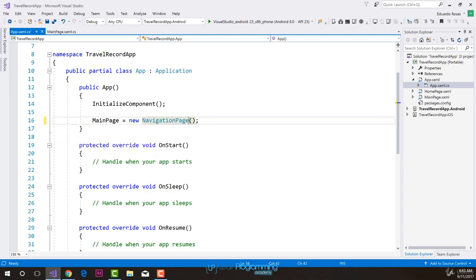This navigation page, of course, has no content and is not the only thing that we need to do. The navigation page, yes, is now going to be the first page to be open when you start the application, but by itself, it doesn't really work. It doesn't really have anything. What we need to set is the root of the navigation page, meaning that we need to set the actual first page to be open.